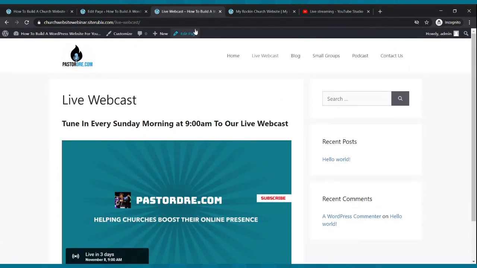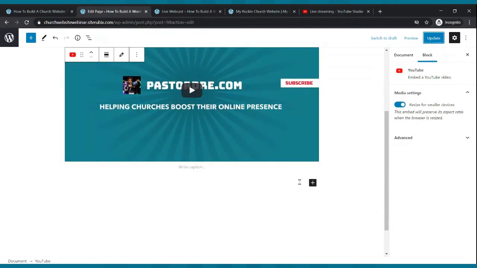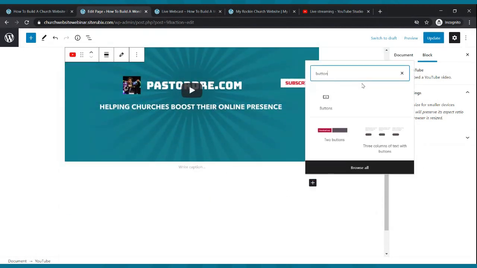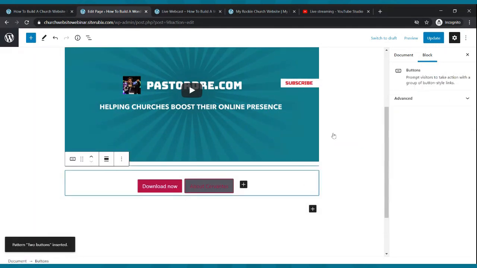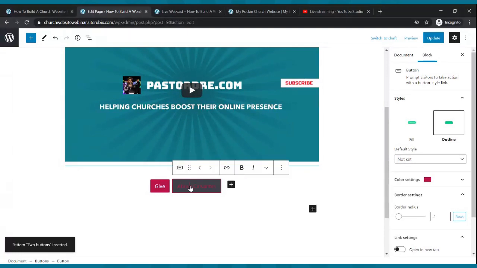Now, here's the cool thing. I'm going to show you something. If I go underneath and I click the plus button, I type in the word button, type in button. Okay, type that in. I want you to select these two buttons right there. On this button, just click it. I want you to type in give.